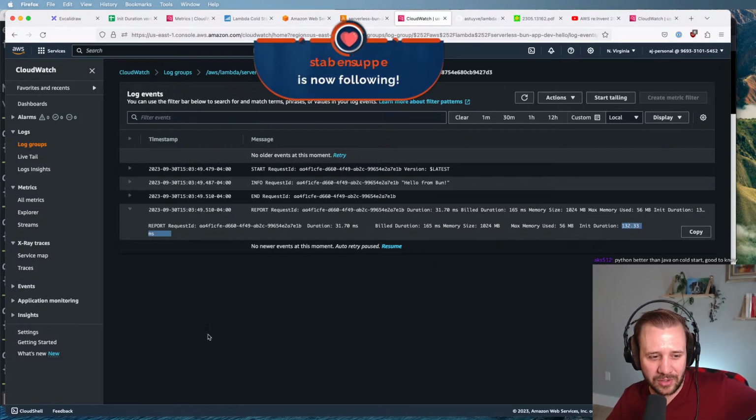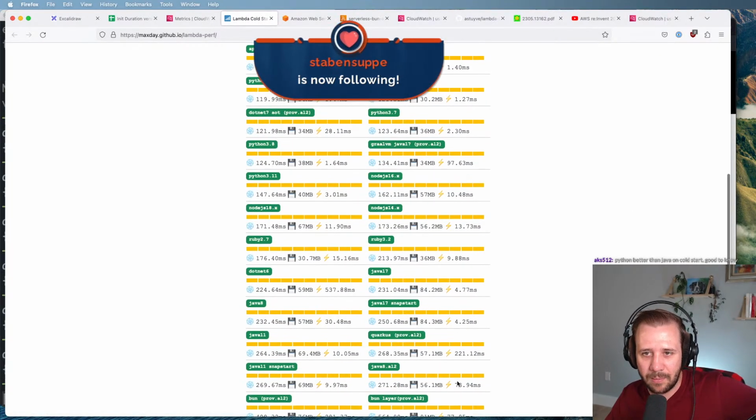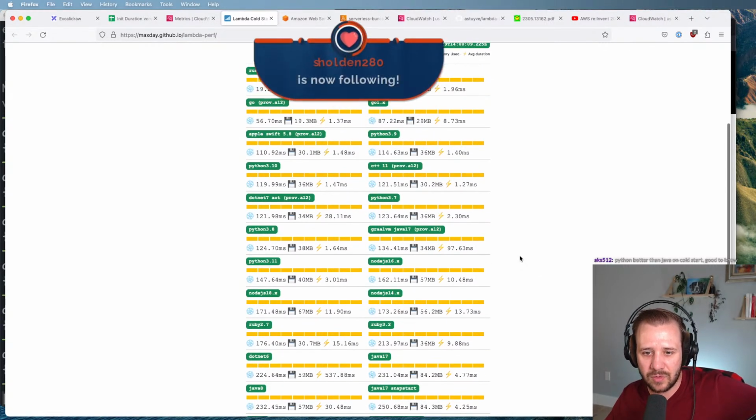If you're just looking at this iteration, you're not seeing the whole story. Python better than Java on cold start. Good to know. Yeah, it is. It's a great point. And furthermore, it also consumes a lot more RAM on the cold start side. So you can actually swap pretty heavily and experience even slower cold starts.